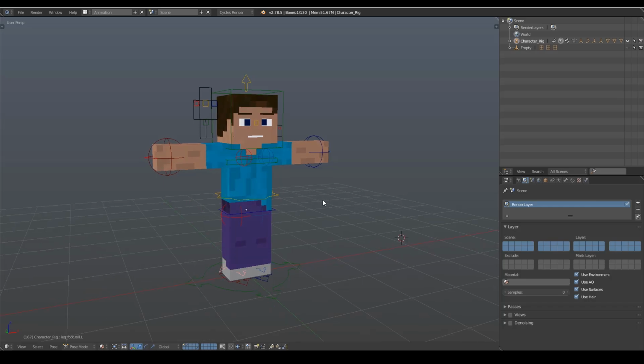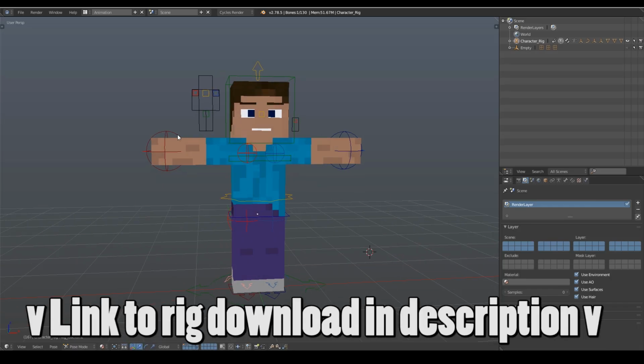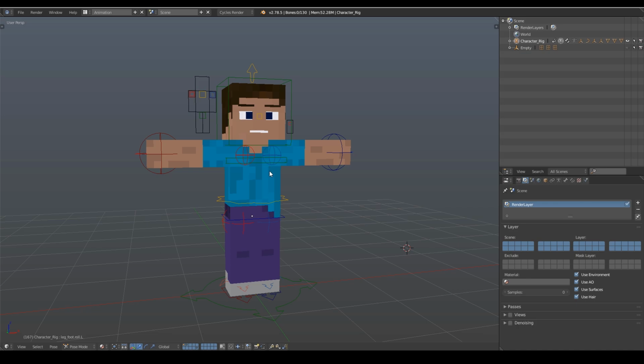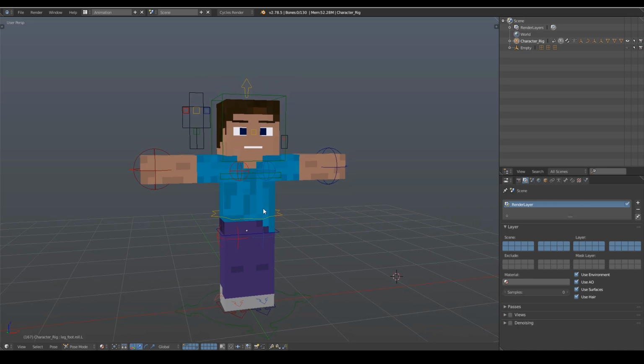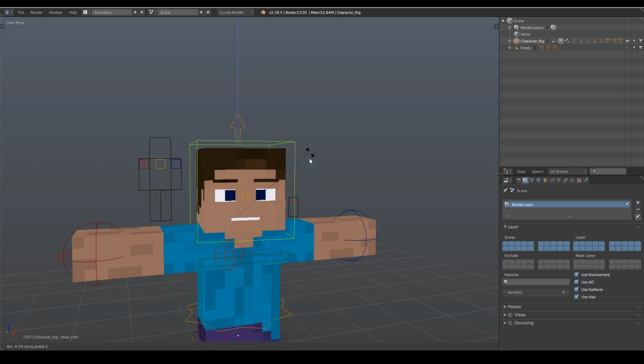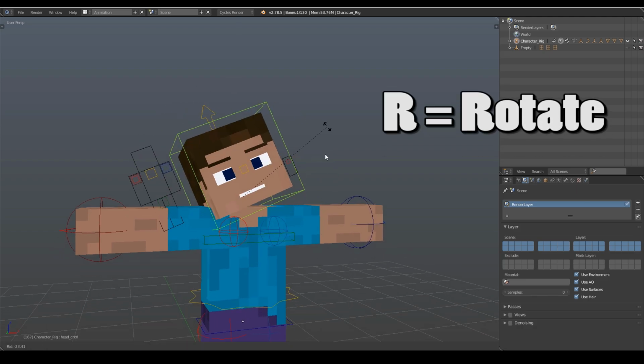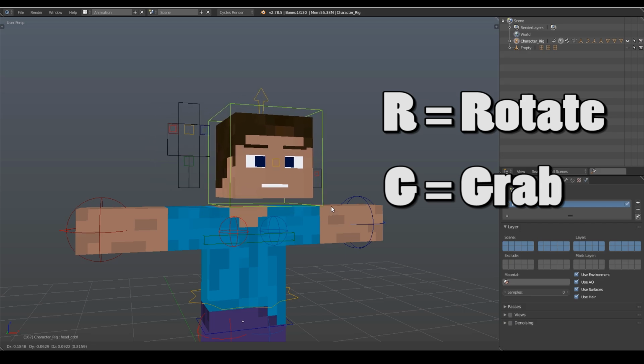In this episode, we're going to be showing how to use our ZAMination rig, and just the basic features it has. So the first thing I'm going to show is all the controls on the body and what they do. First, we have the head rotation, which you can manipulate by clicking R for rotate, or G for grabbing.